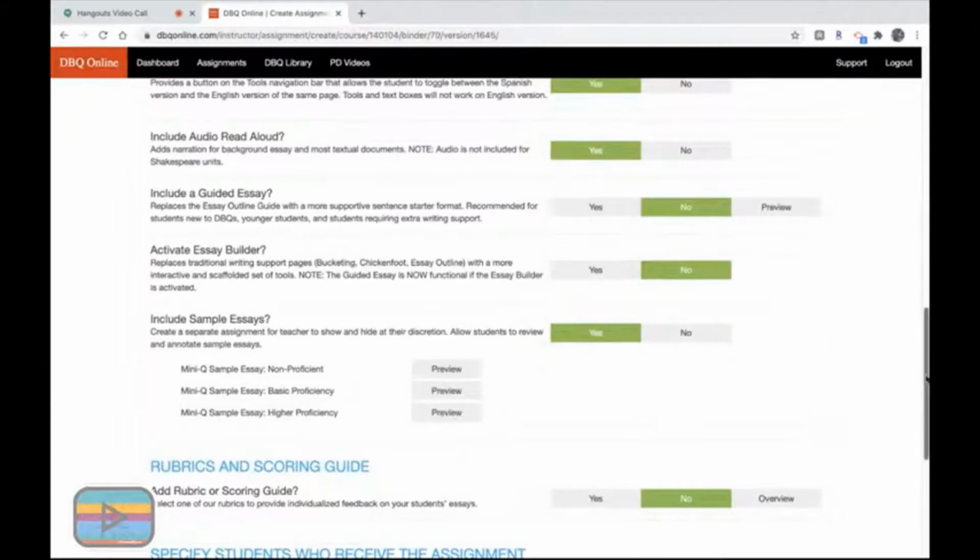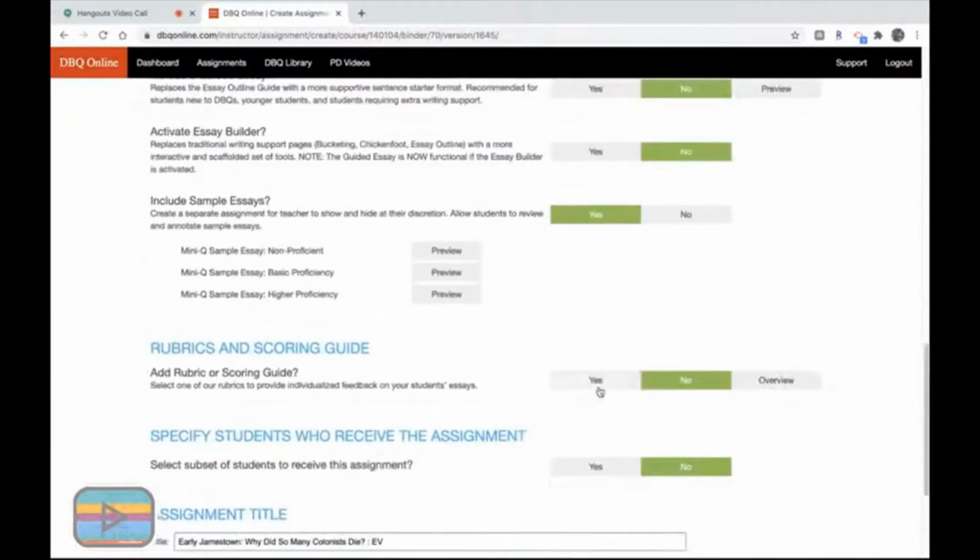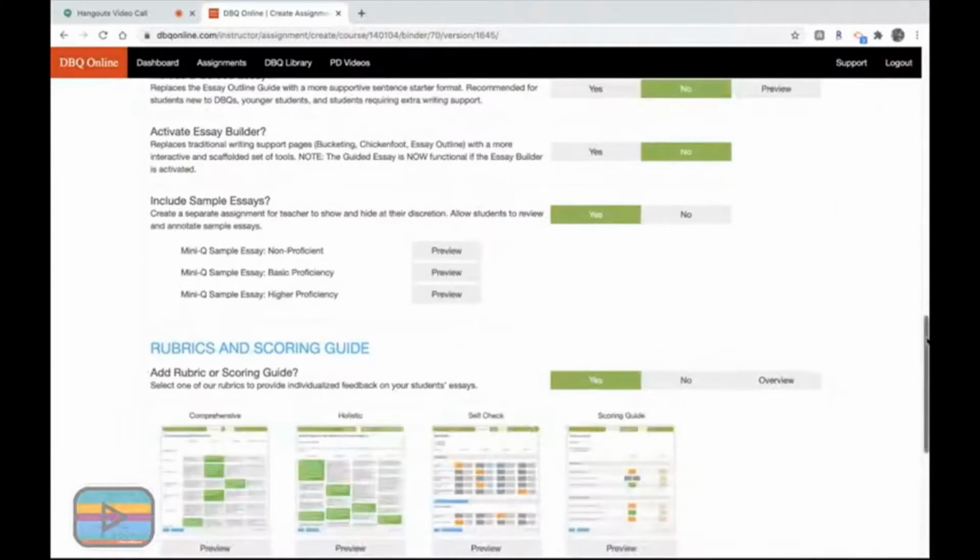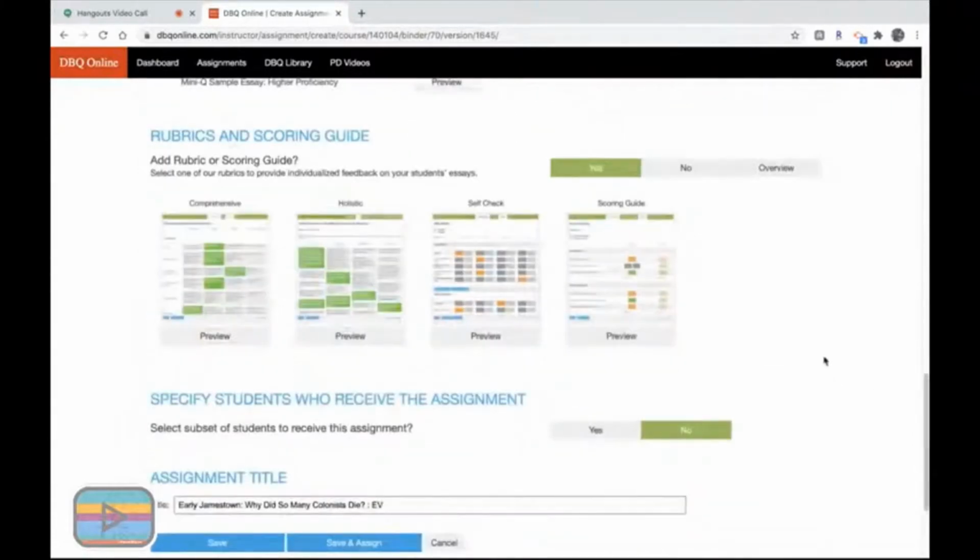And last but not least, we do have some pre-made rubrics. We have 4 of them. If you're going to use one of our rubrics, I recommend you preview them. Just a quick overview of what these rubrics are about.